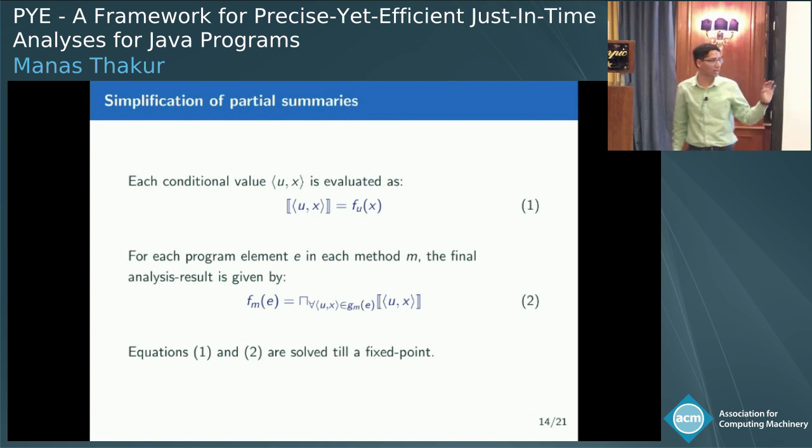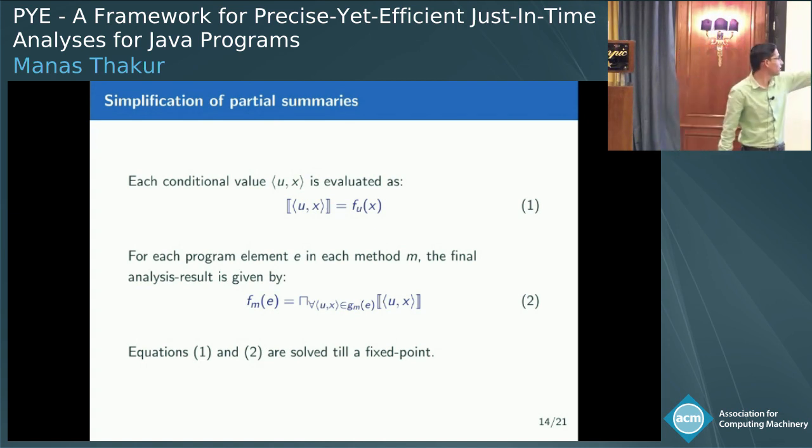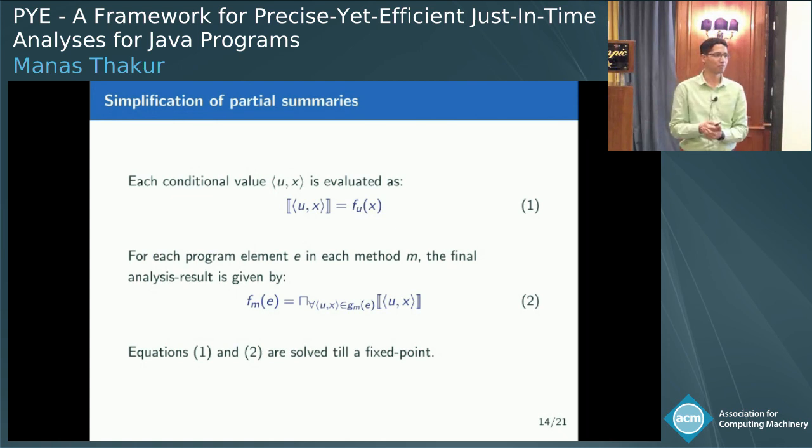And why can't we do this statically for everyone? Because we did not have the evaluated value of (u, x) available if u was a library method, which is available in the JVM.